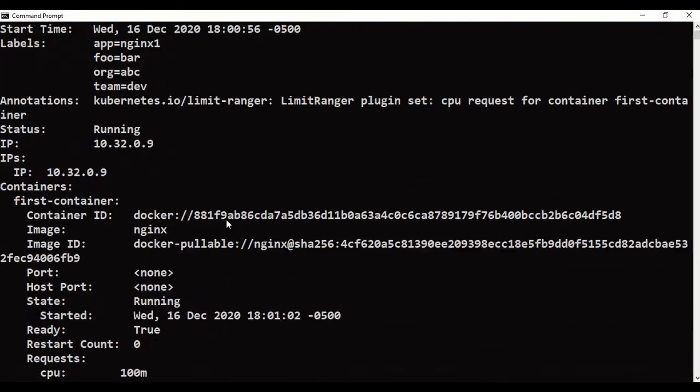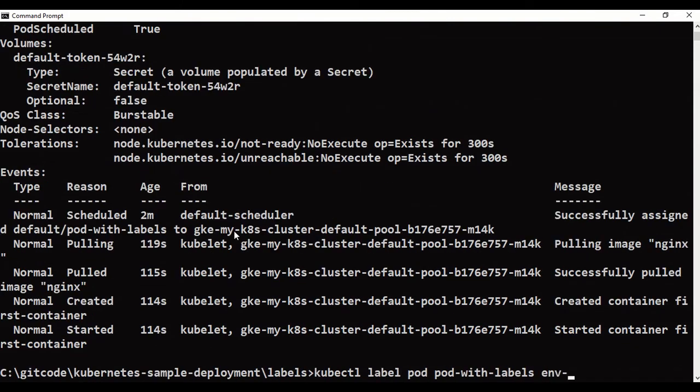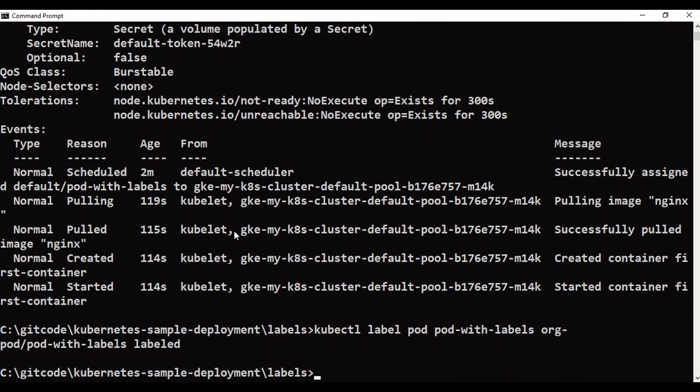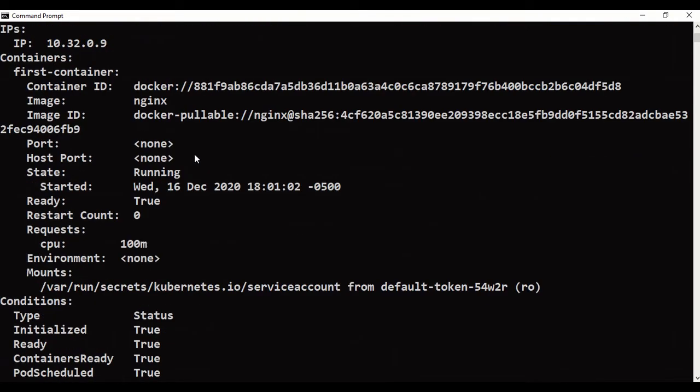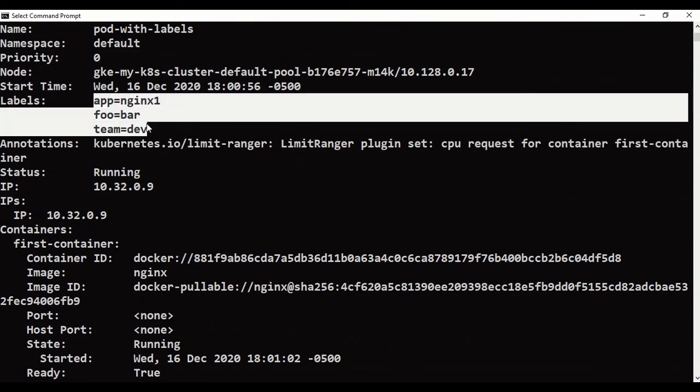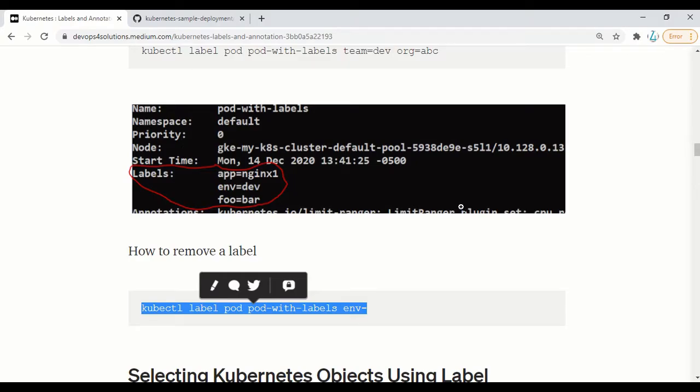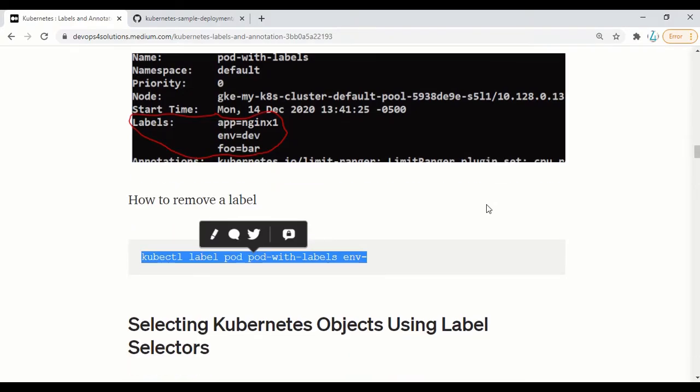Because I do not have that label, let me do it with something else. I have org, so let me delete that. Okay. Now, if I do describe, you should not see it. So you can see that. This is how you can add, remove, and update labels.